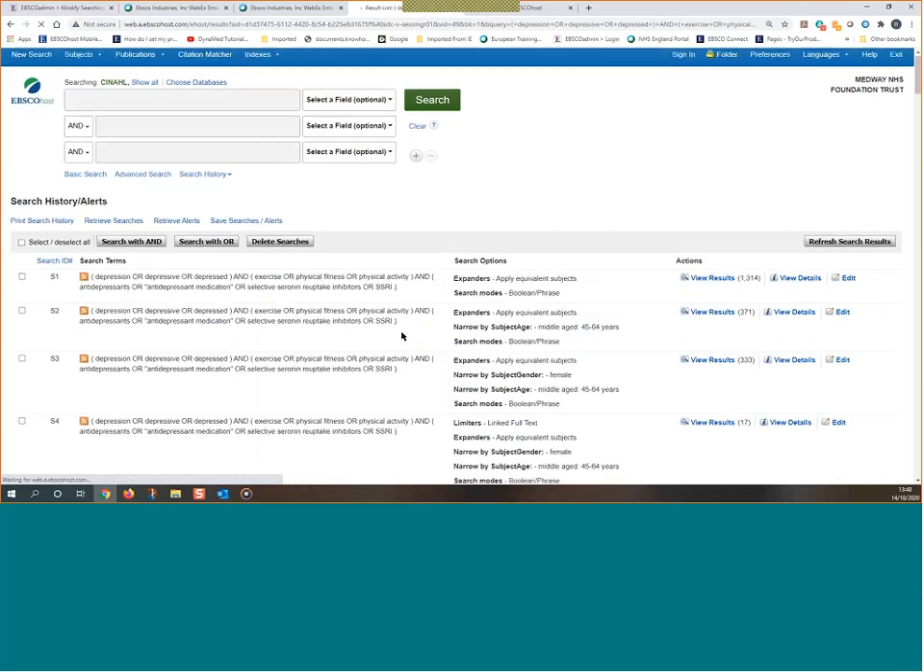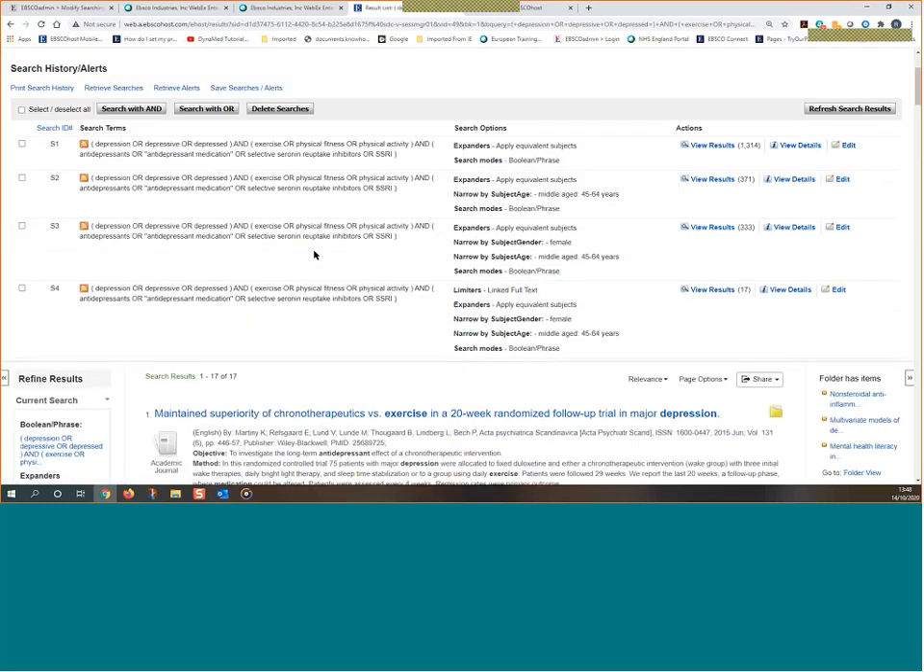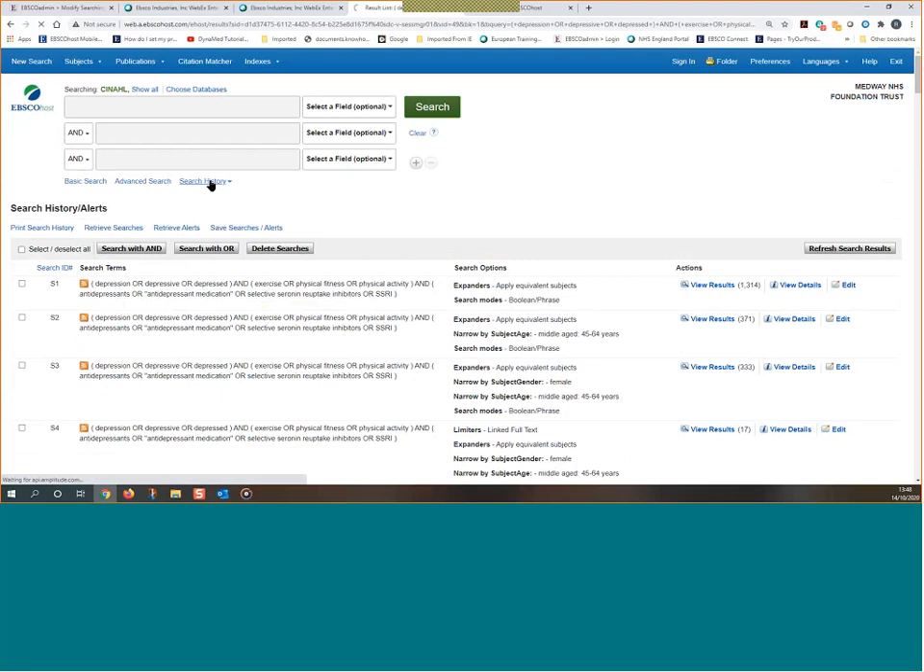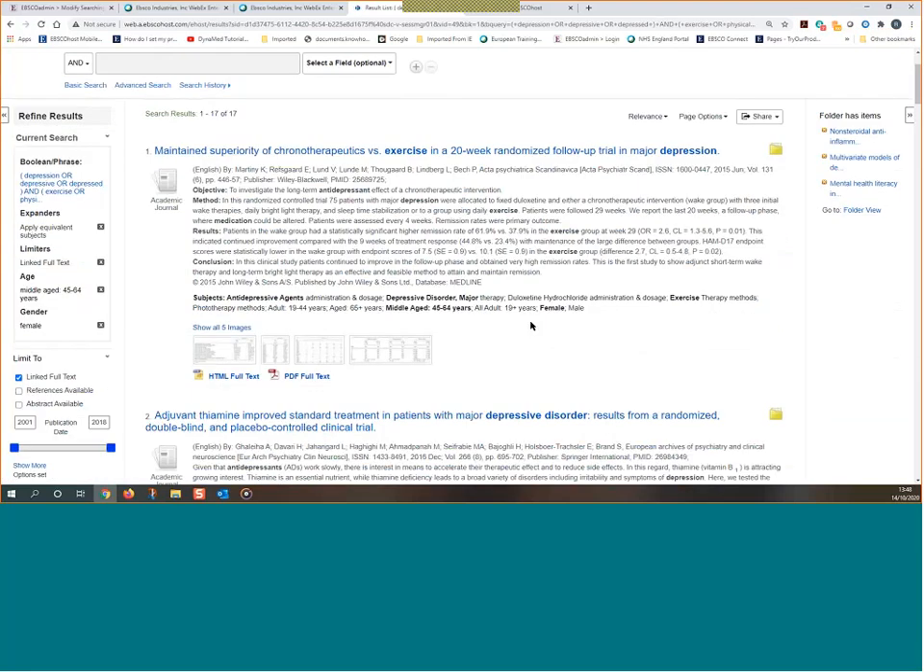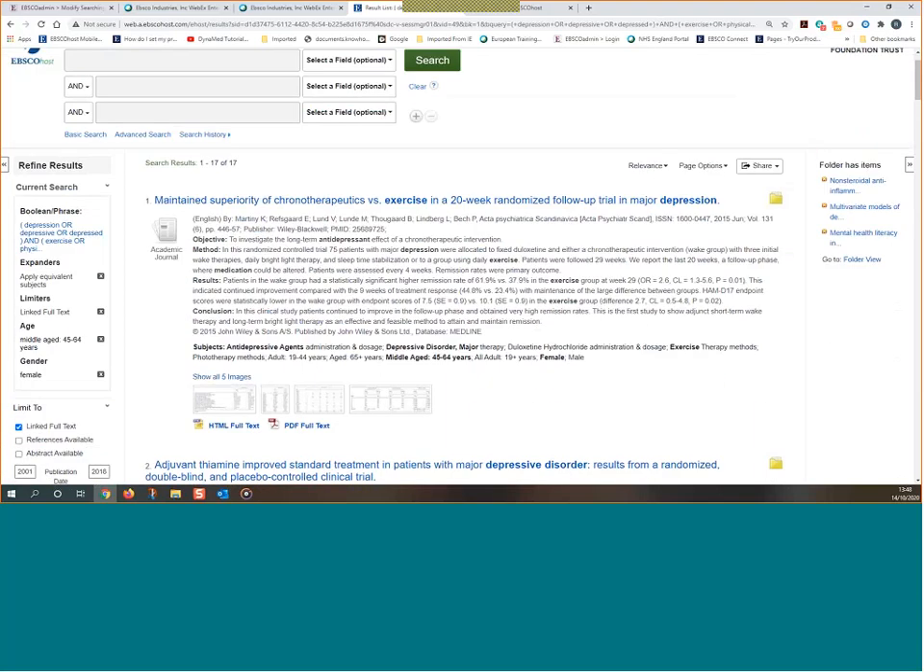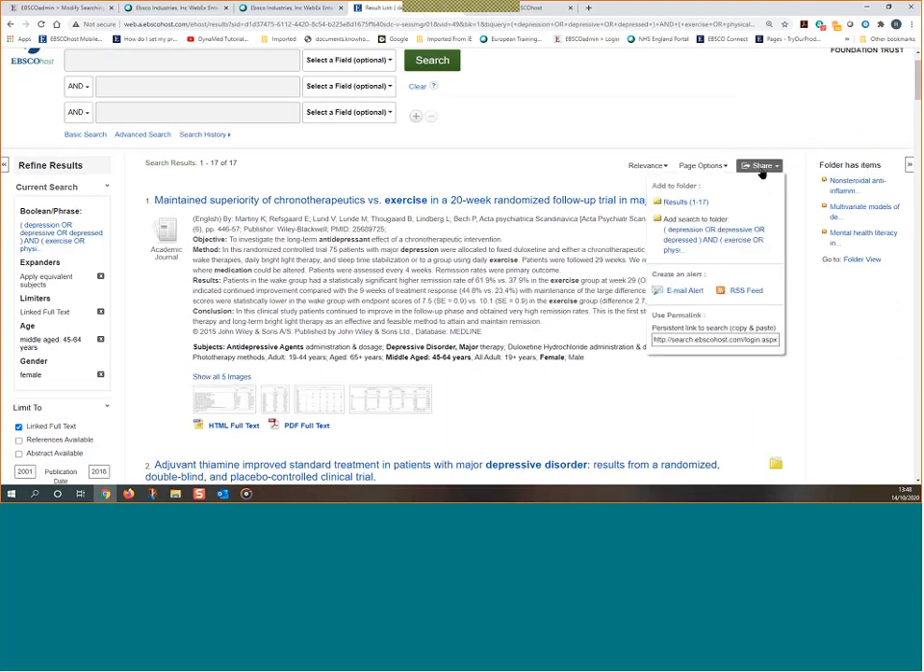Okay, so you can also go back into your search history just to hide it here from view. And then you can also save a link to the search as well under share. You can save the link.